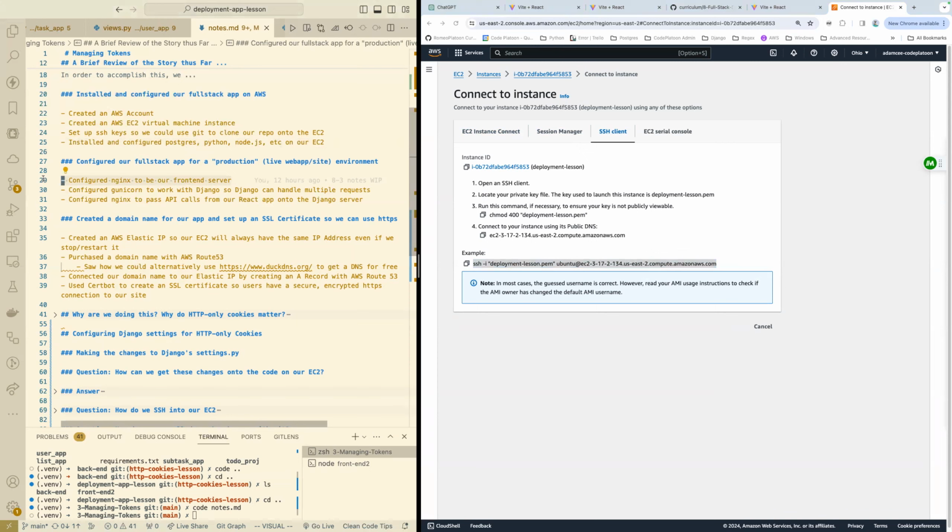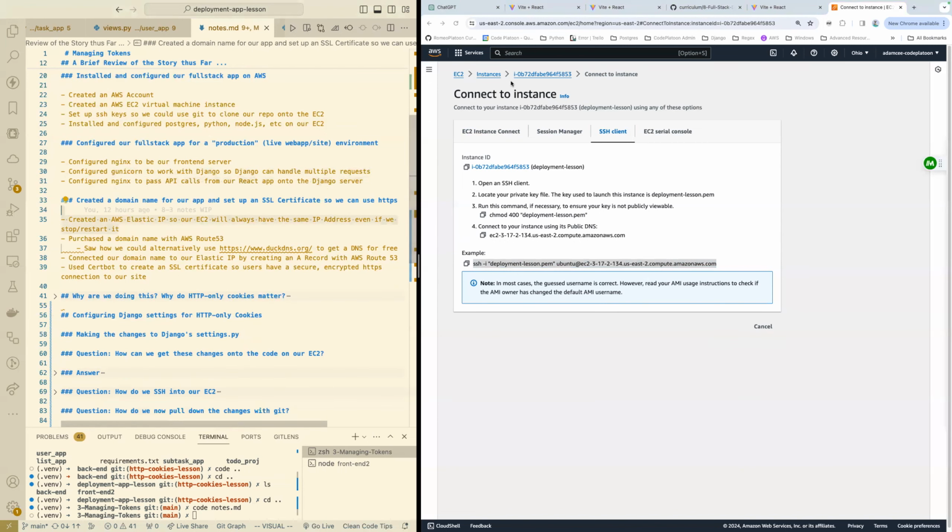And we also set up Nginx to be our front-end server. We set up Gunicorn so that Django can run in a production environment and handle lots of requests. And we finally hooked up Nginx to pass API calls from our front end back to Django. And then we used an AWS Elastic IP to make sure that our EC2 always has the same IP address, and connected it to our domain name with what's called an A record.